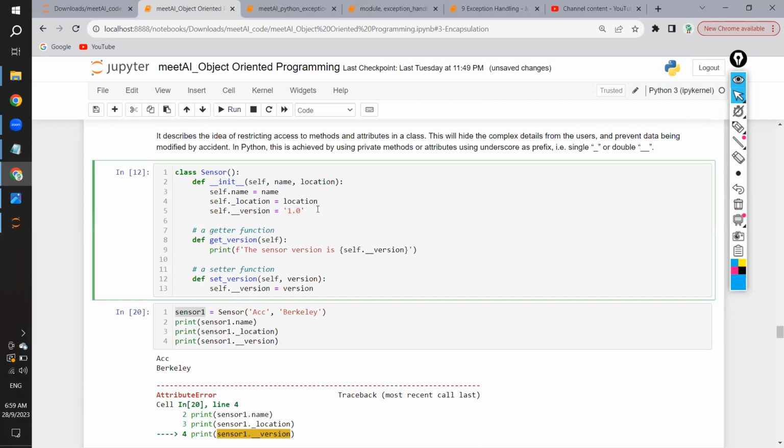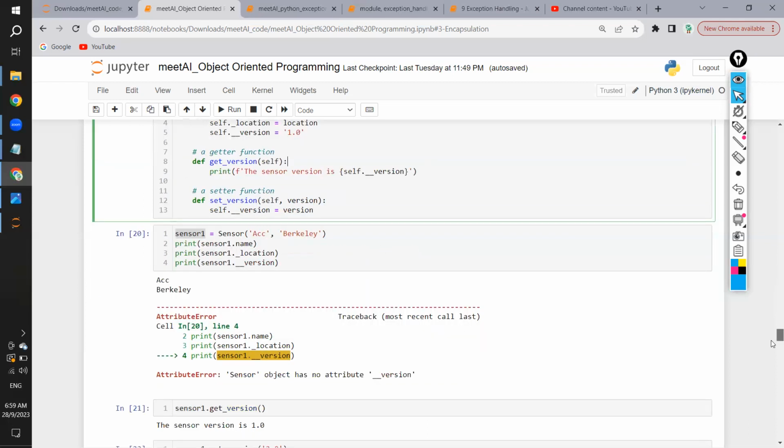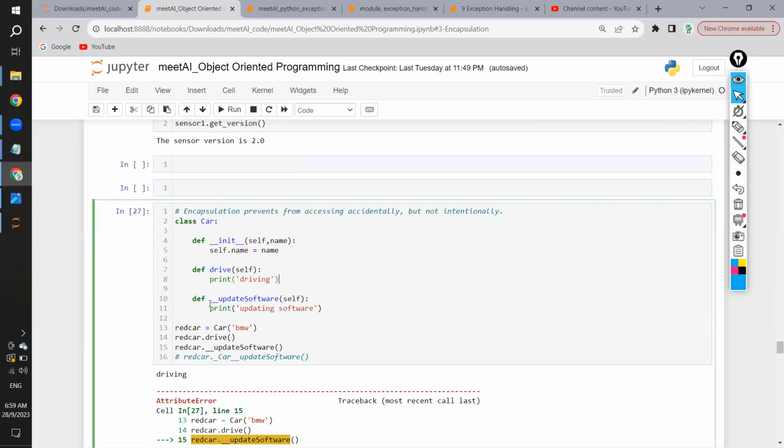Okay, but it's not restricting us. It's only trying to give more security. So you cannot directly access this. If you want to access it, you need to go by the getter function and the setter function. And same thing for the method also. Even for the attribute or the method, you cannot directly access it.